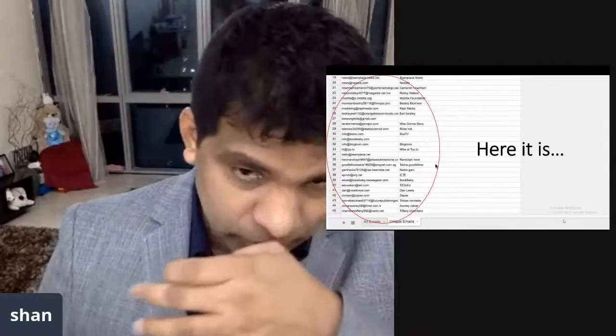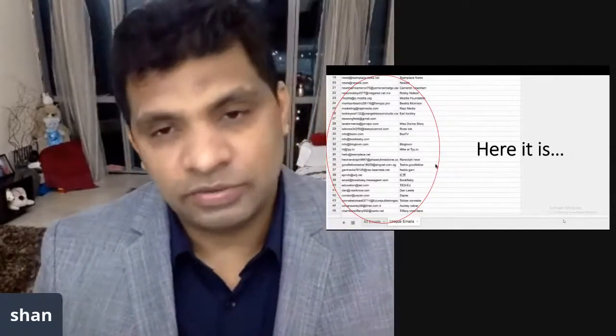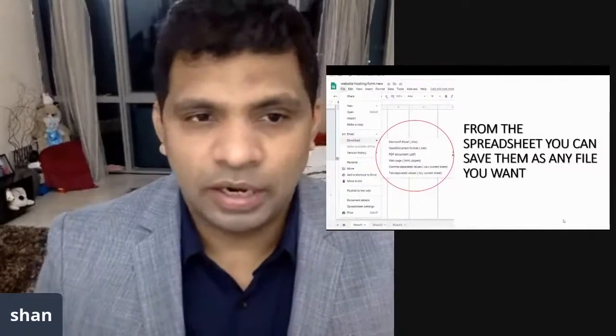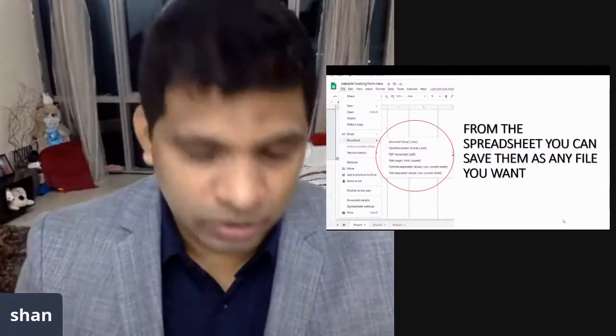So this is your email. You have a CSV file or Excel file. You can convert this to a CSV file or Excel file, it is okay. Now from this spreadsheet, you can keep it in your dashboard or your system.